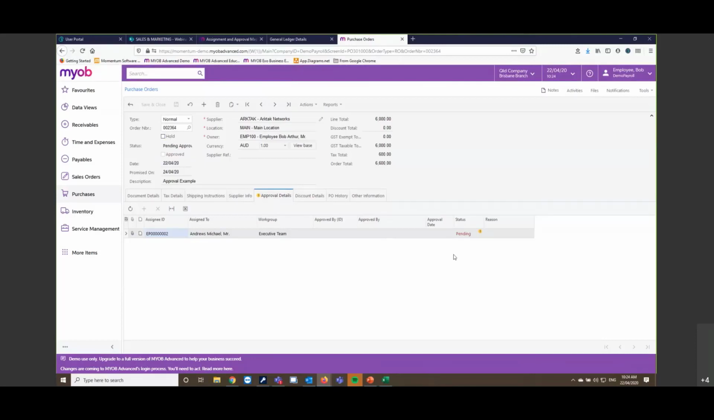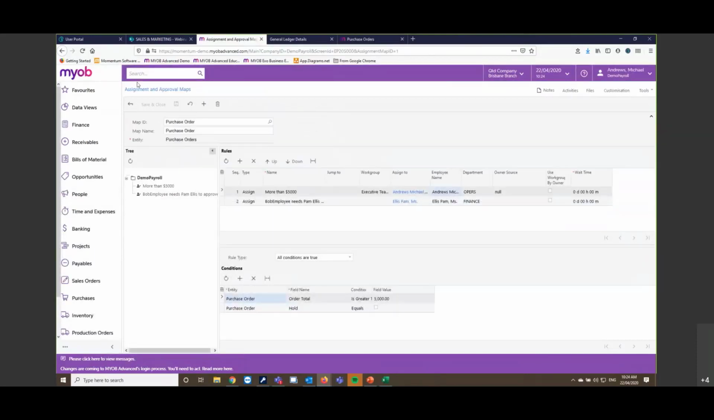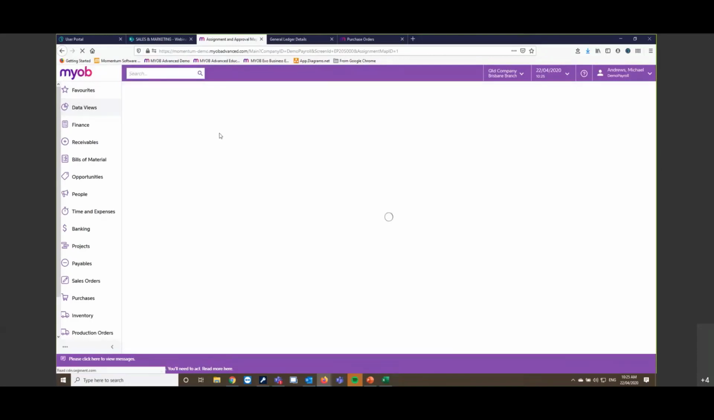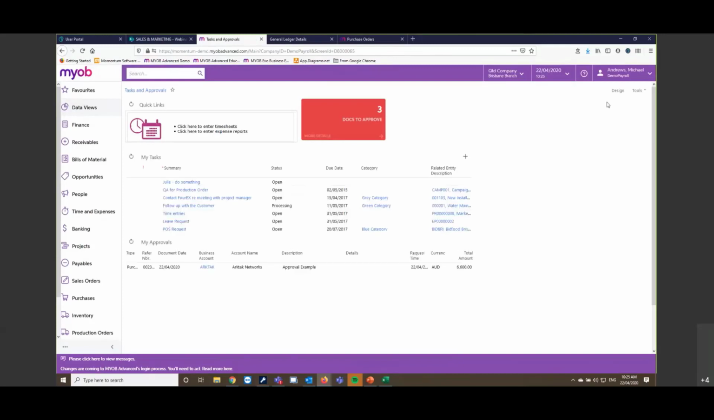There's several ways that that approval can be brought to Michael's attention. So firstly, that can be through a dashboard. There's a standard dashboard called Tasks and Approvals. And flicking back to Michael's display, I can see my approvals, and there's a purchase order waiting for me to look at. Additionally, there can be an email configured, and that email would be sent immediately. I think they normally run on a schedule, can be every minute or two, to notify that person that there's something that needs to be approved. And thirdly, there's also the mobile app.